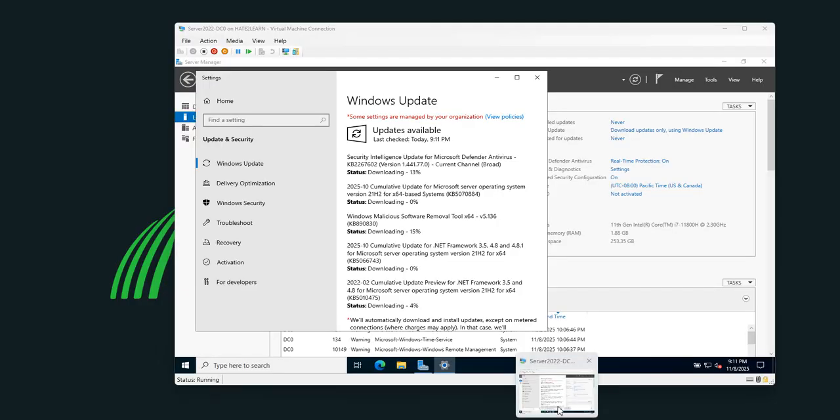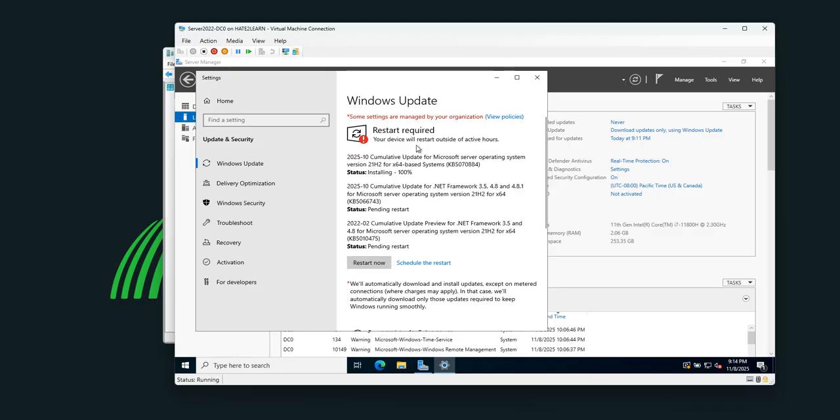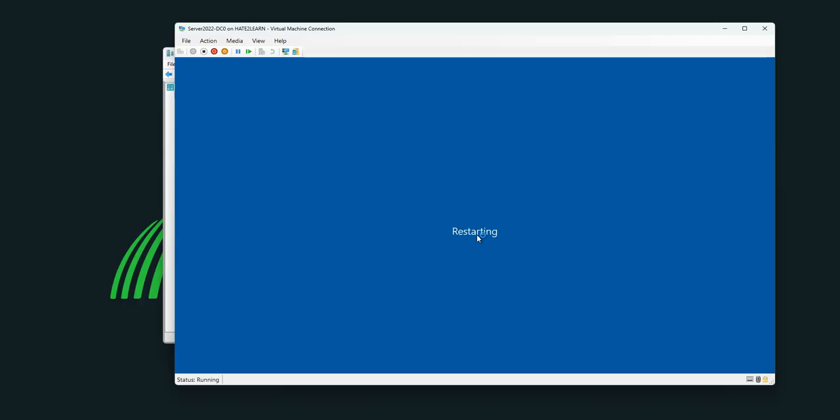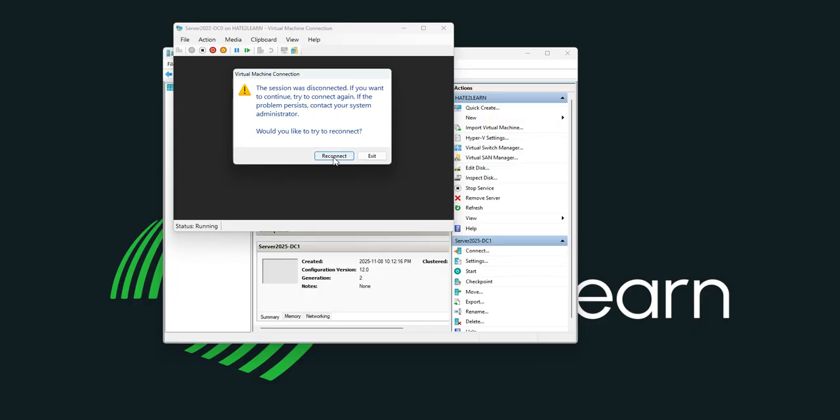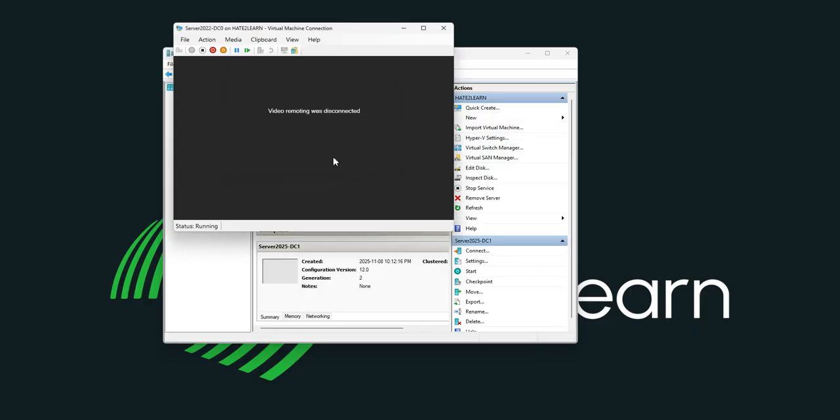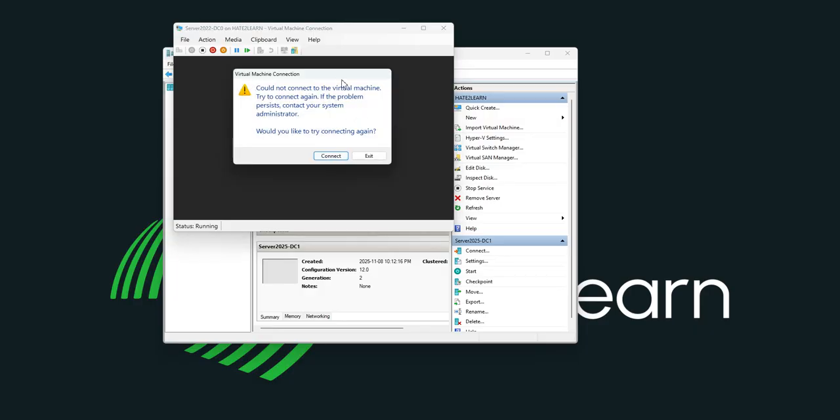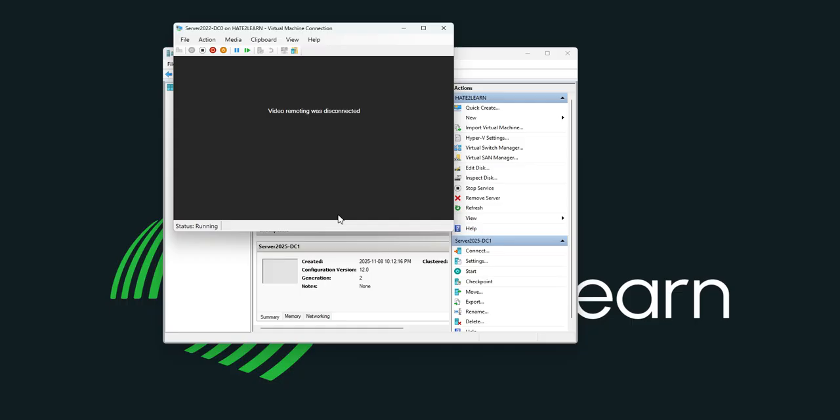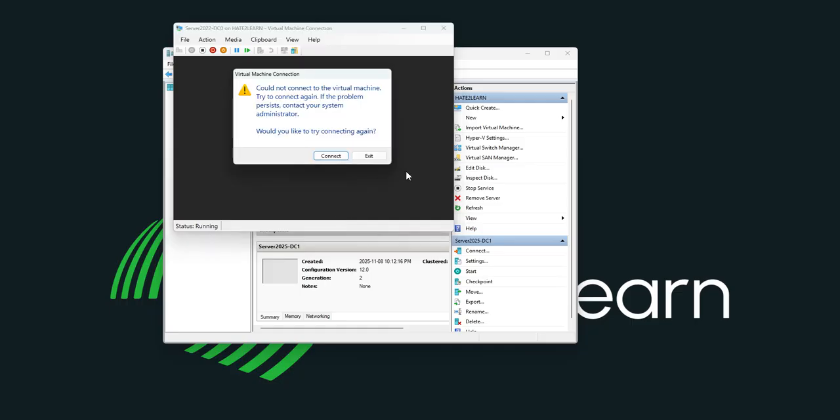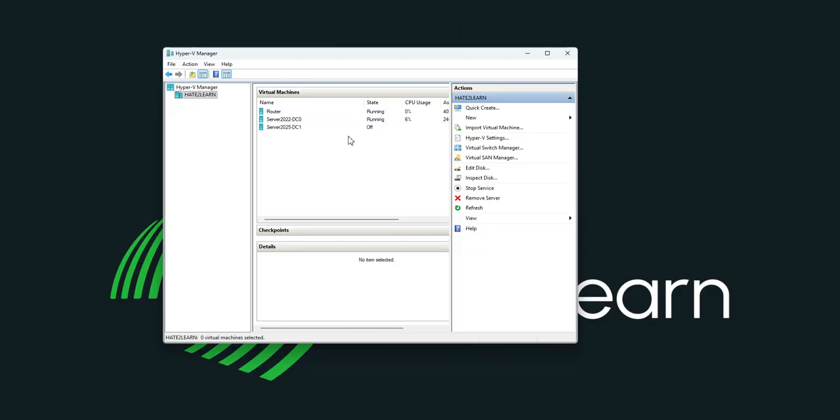Okay, let's check DC0. It is still installing, and let's restart. Connect. If you get an error like this, video remoting was disconnected and you can reconnect. There are two ways you can change it. Let's just exit for now.